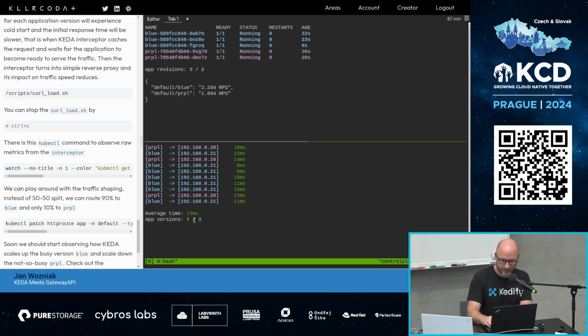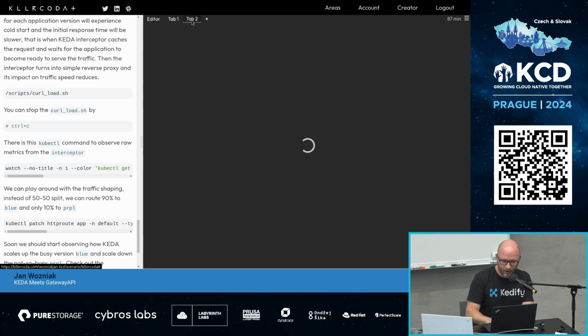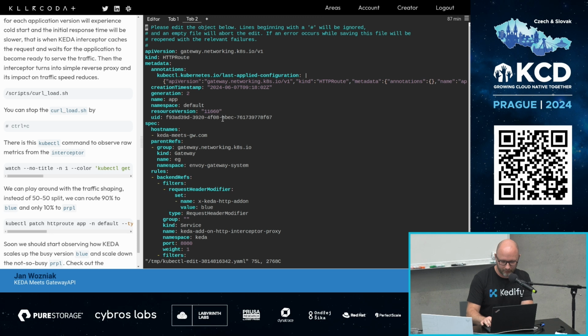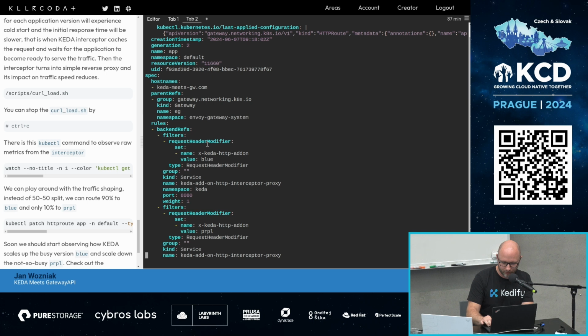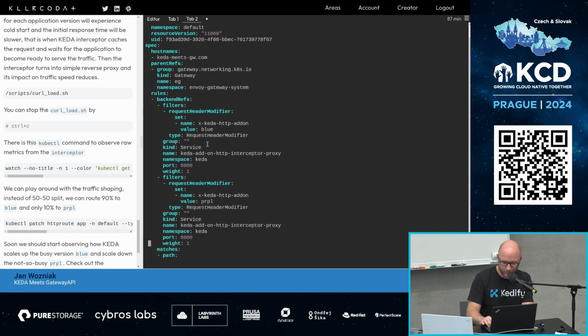And another pretty cool thing you can do, or maybe that will be too small, maybe I'm just going to use the killer KEDA tabs. What we can do is edit the HTTP route directly. And here are the weights. So we are sending 50% of the traffic to blue and 50% of the traffic to purple. Let's make it 10% to blue and 90% to purple.